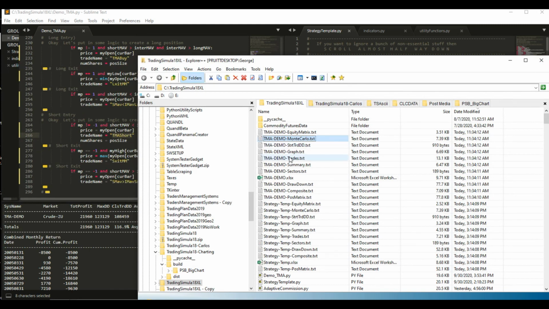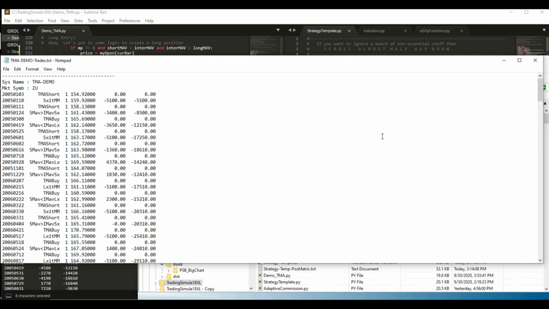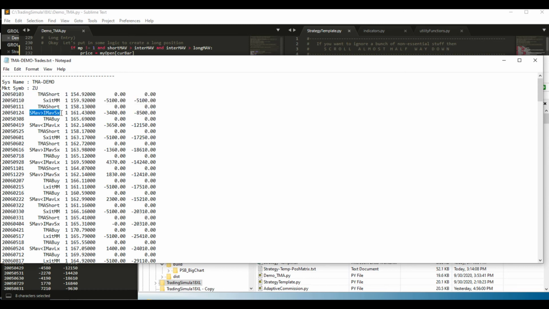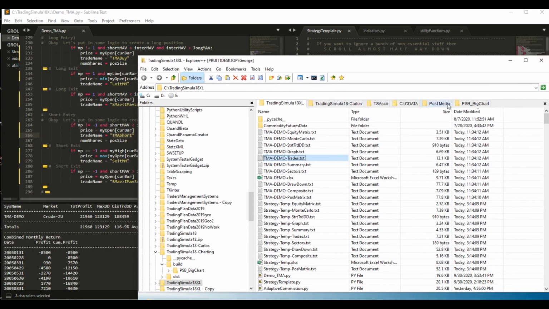You can also, of course, look at the trades. That's in there too. TMA short, there's your money management exit. Money management exit when the moving average crosses back above the short term, crosses above the intermediate. So I've got all these reports. Here is the equity curve.